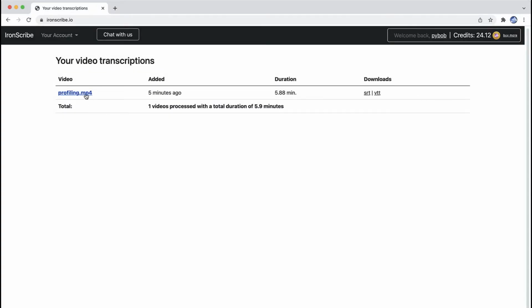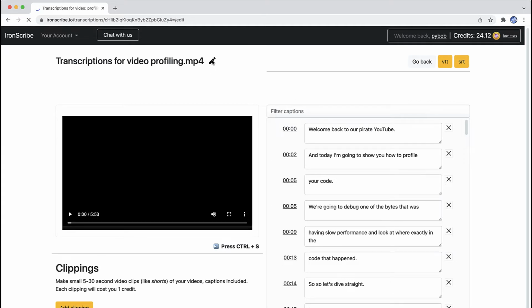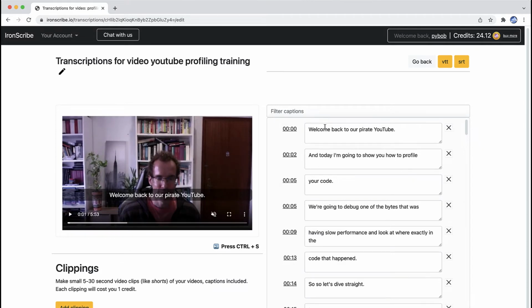Once it's done, you can click the video title. You can edit the title. And you can fix the transcriptions. I can use Ctrl S to pause and continue the video. And once I update cells, they automatically save.